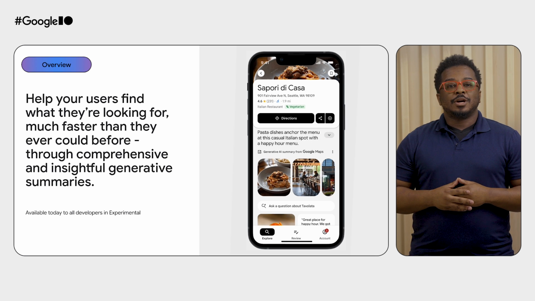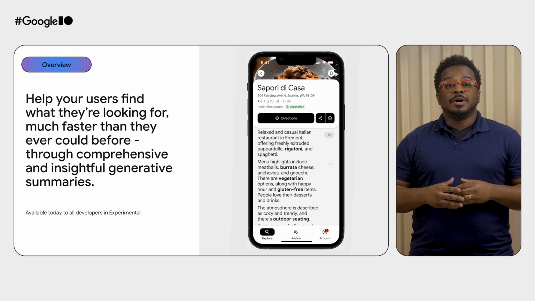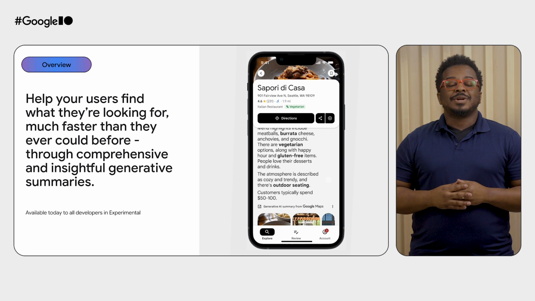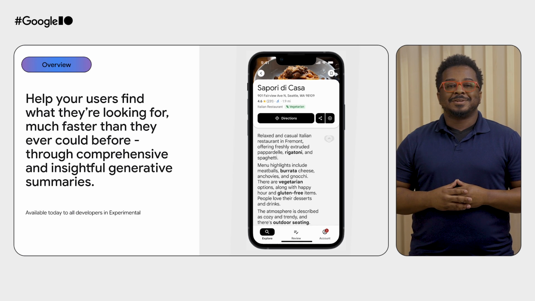Now, you can help your users find just what they are looking for and do it much more quickly through comprehensive and insightful generative summaries.